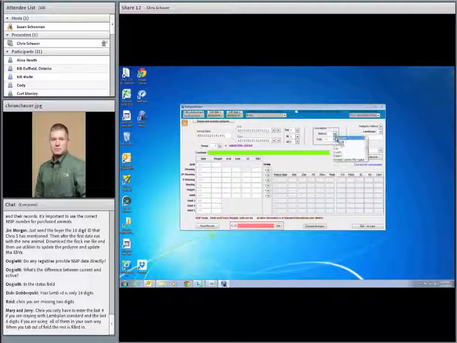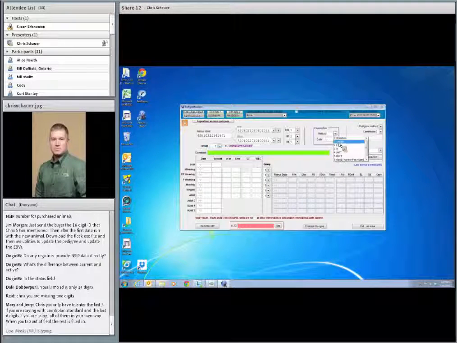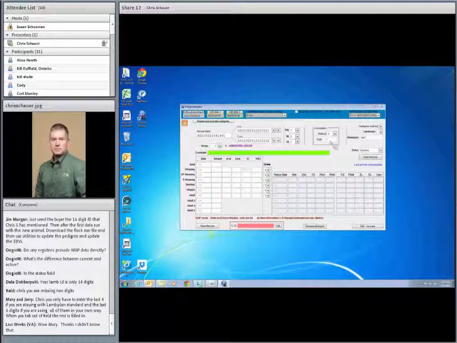Conception method, unless you really get into AI, you're probably going to use natural on all of them. You do not need to put a conception date. I don't enter the conception date. It's not something that I keep track of, but it does give you that option for doing that. And lambing ease, if this is something that you find important, no assistance for number 1.